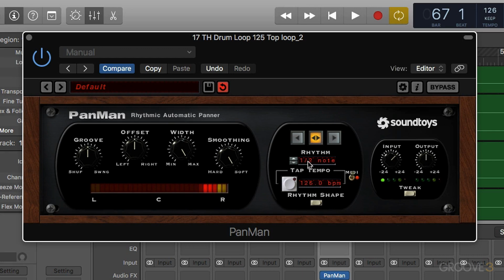So that works quite nicely, having these half notes here, because we're going left, right in time with the kick drum. And we could also add some extra groove to this as well. Okay, so that's adding really nice rhythmic interest.